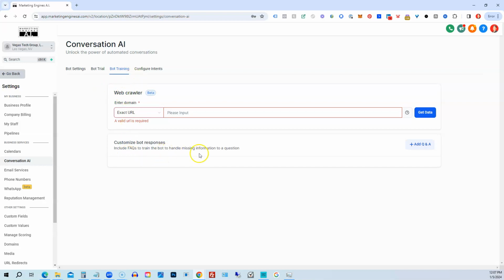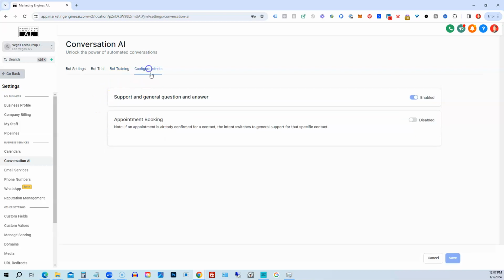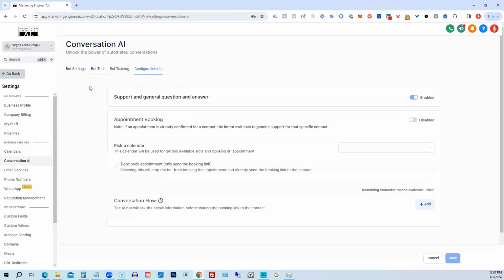And we can also do other things like customize bot responses, include FAQs to train the bot to handle missing information to a question. So you can add those there too, which is really nice. Add URLs with a path, add all URL in this domain or exact URL, so you can choose all three of those options. And then configure intents, it says support and general question and answer.